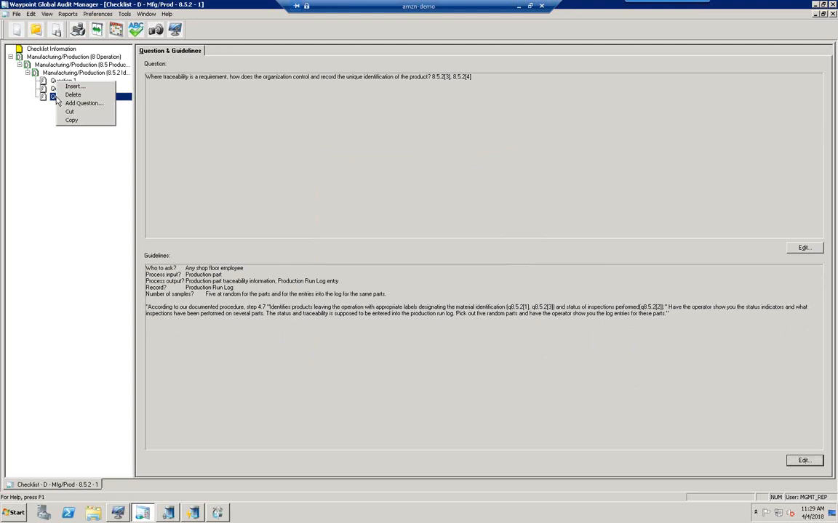So if I do a right mouse click, I can delete questions, I can insert questions, I can add questions. Adding questions always adds at the bottom of the list. Inserting will insert in front of where you are wanting, where your highlight is right now.